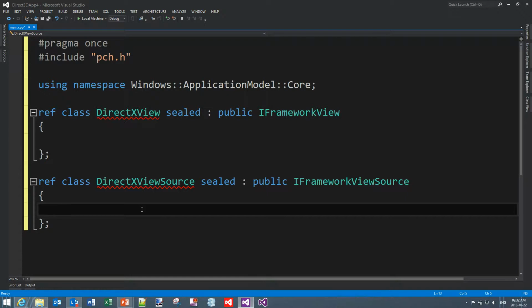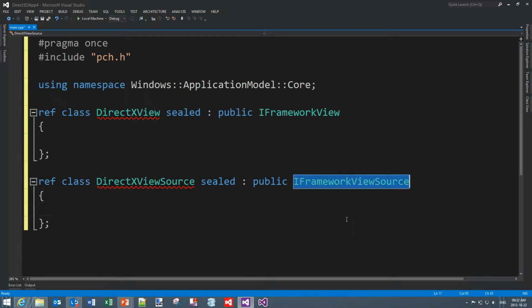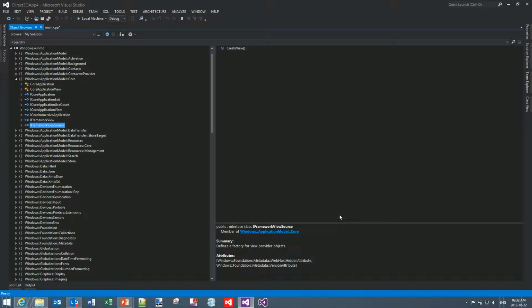So let us take a look at the DirectXViewSource class to begin with. If you select IFrameworkViewSource and you press F12, you will come up with an Object Browser window, and there'll be a list of all the different namespaces and what you can find in them, which we aren't going to worry about for now. We're going to look at, in this IFrameworkViewSource, which should be selected, there is a single CreateView function.